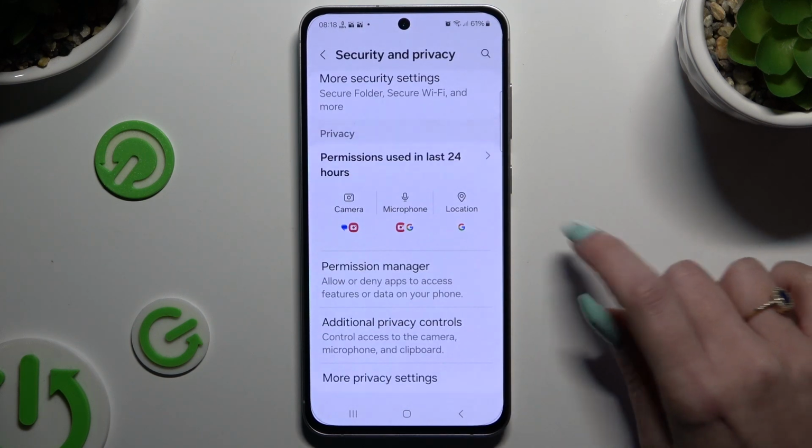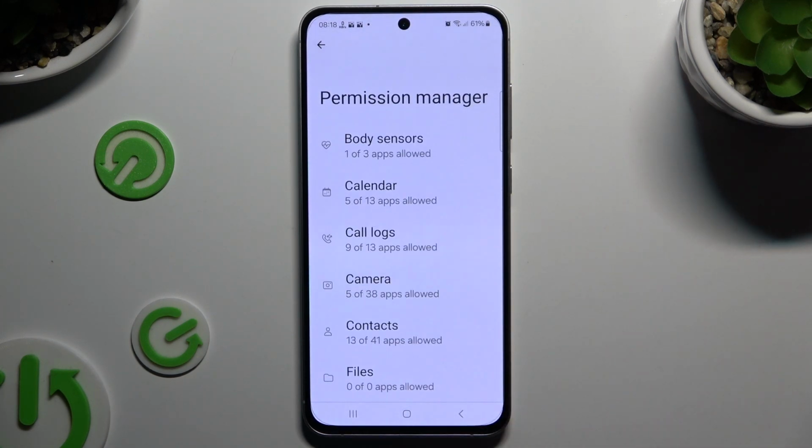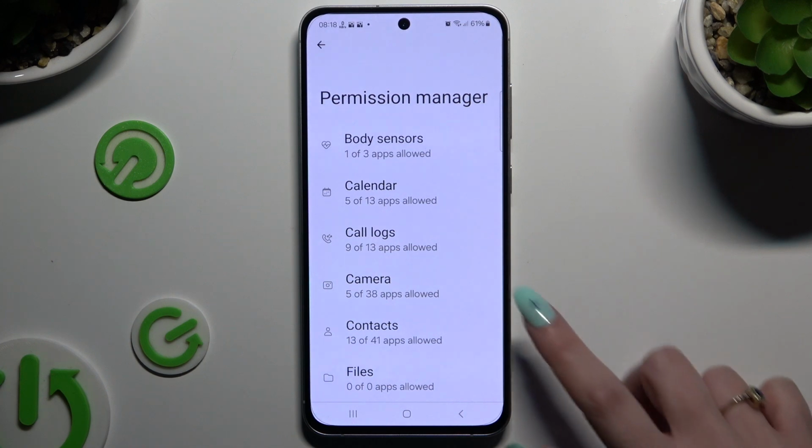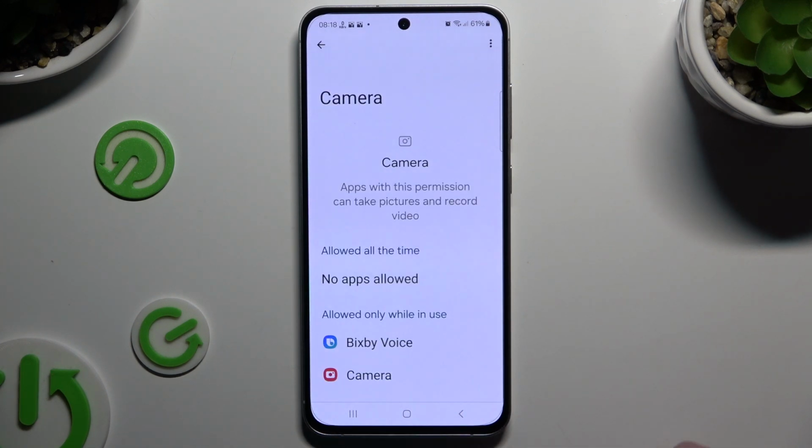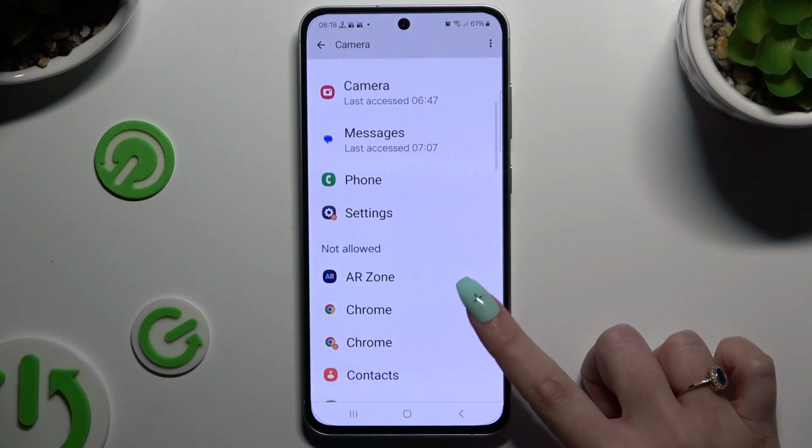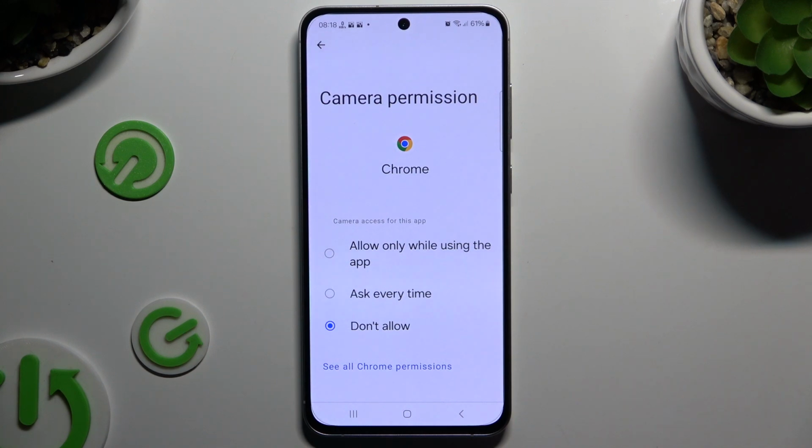Then scroll down to click on Permission Manager and pick any feature to manage. Then tap on one of your apps and apply the best option for you. In my case, camera access for this app, which is from allow only while using the app, ask every time, or don't allow. After making your choice, go back.